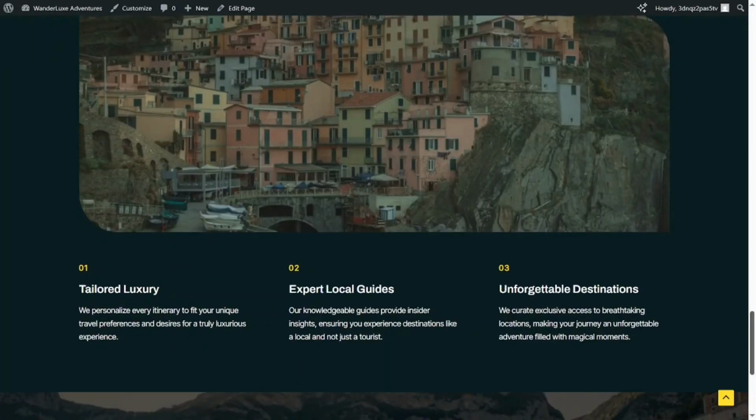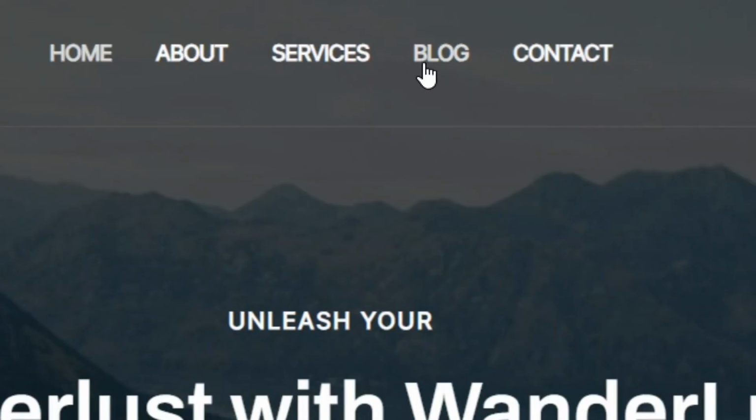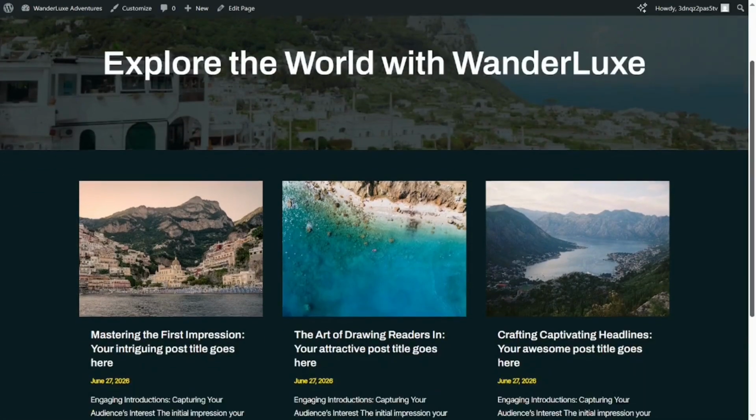So this is actually how to build a website right inside ChatGPT, and the builder is free. All that you need is a web hosting.